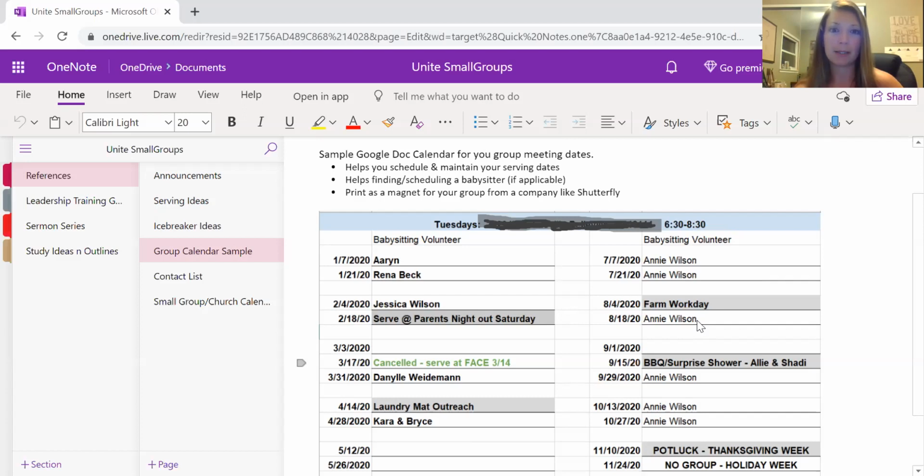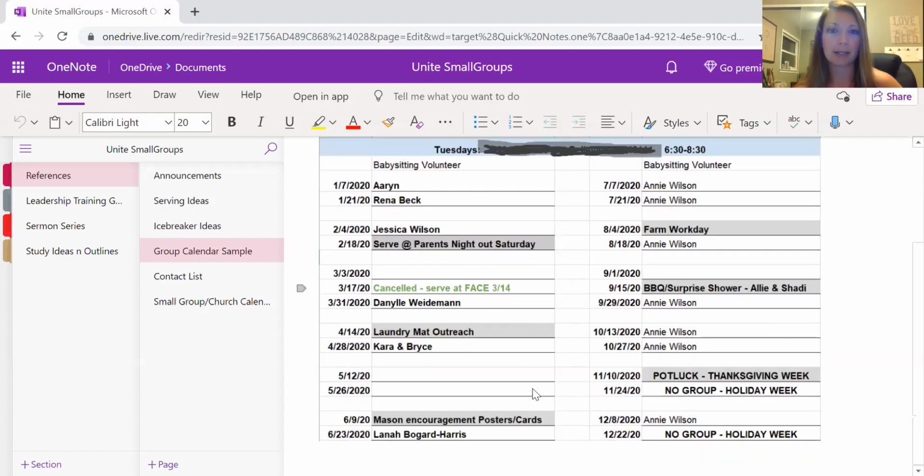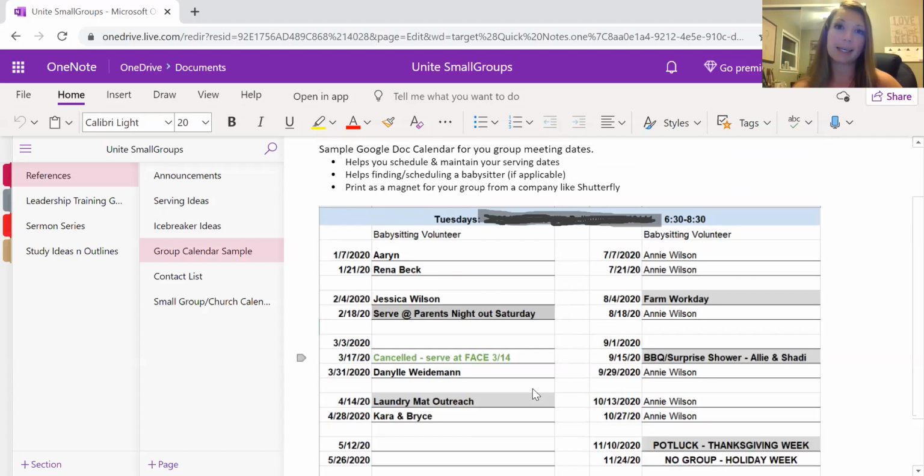Also, I came up with the idea, I think I'm gonna print this out on a magnet through Shutterfly, and that way I can give it to my group members and they can just throw that bad boy right up on their fridge. And that will help them remember when group is, and then if we have a serve day, they'll know what's going on too.